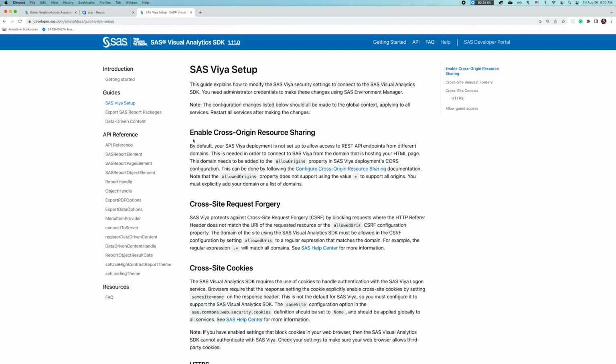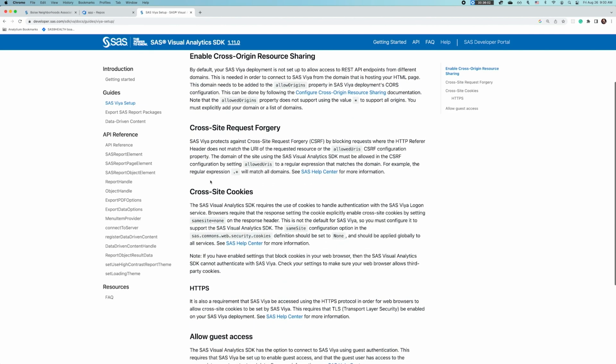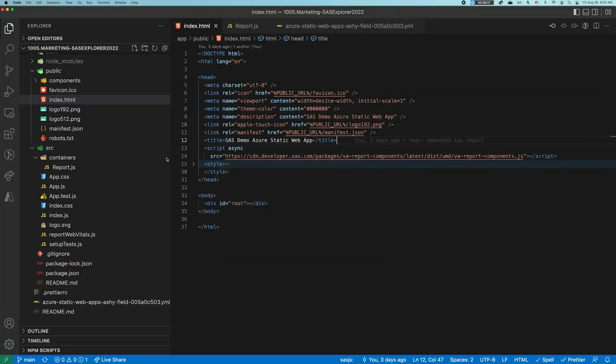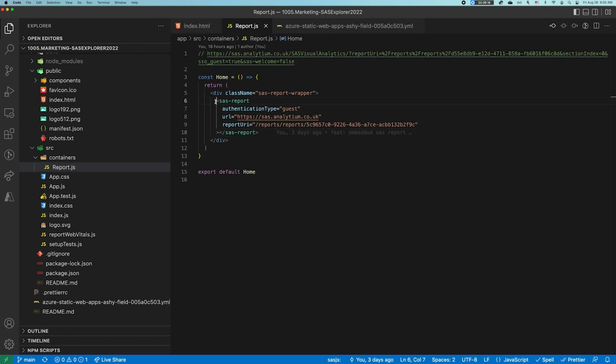Also, don't forget to enable cross-origin resource sharing, or CORS, if you need it, CSRF, cookies, and allow guest access if you would like to use one. So it's a React application, and I have a single container called report with a link to the VA report. Here, the authentication type attribute is set to guest, but you can also set it to credentials. In such a case, you will also need to provide a username and password.